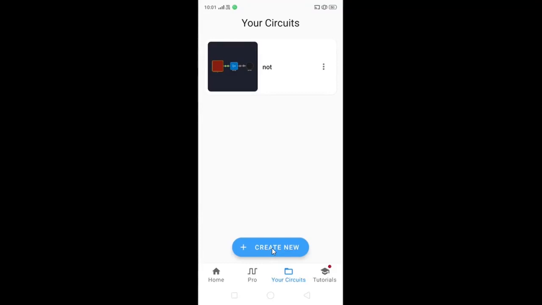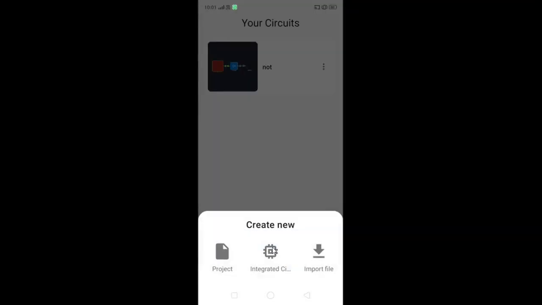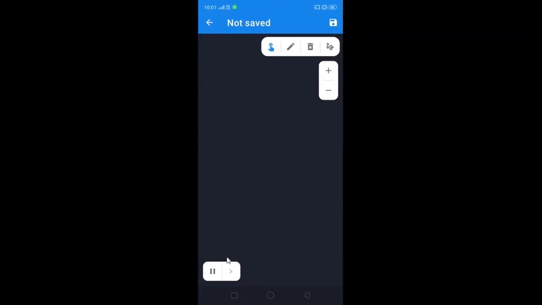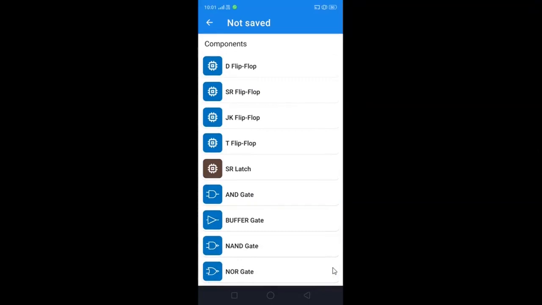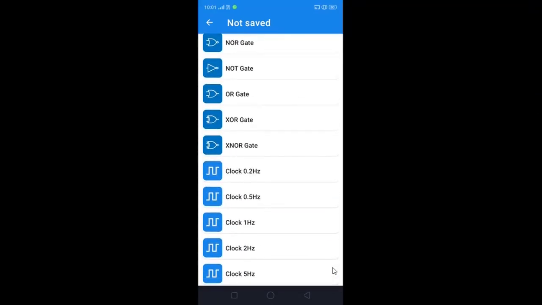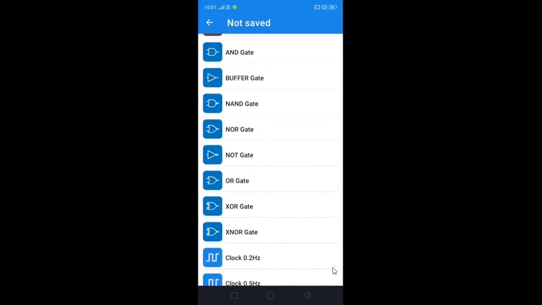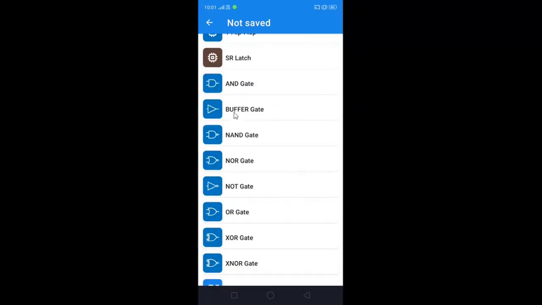Now I want to create a new project. Now let's try to perform simulation of the AND gate. So click on create new, then click on project. Then I want to add new components. In order to add a component, first of all you are supposed to click on this pencil icon, then click on the plus sign. After that I want the AND gate. Yes, so see here you can see the AND gate. So just click on it.